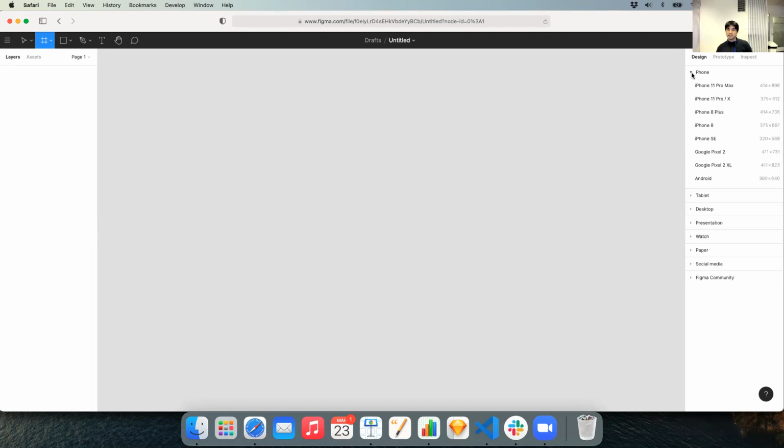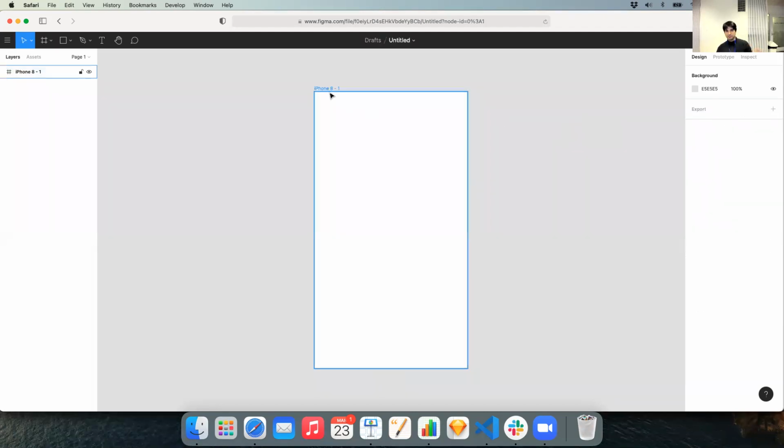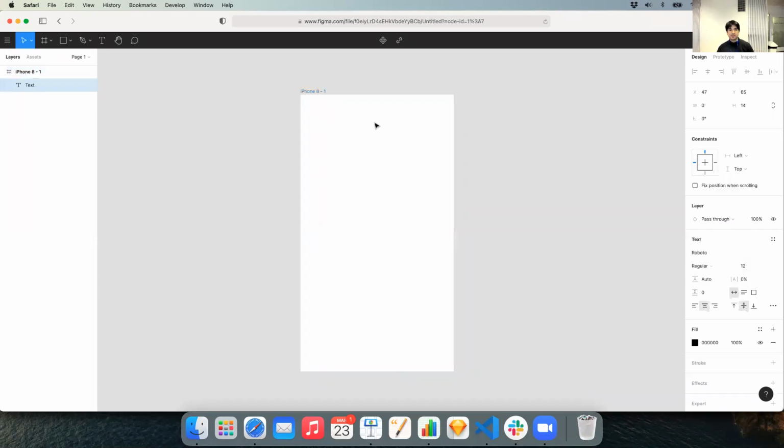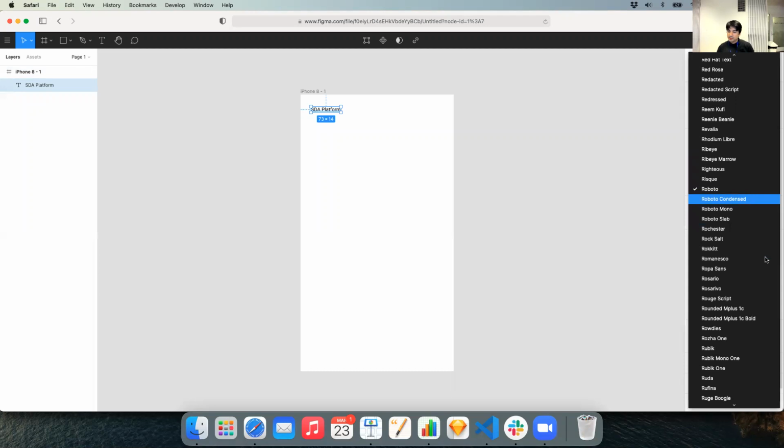But let's focus on the iPhone. Let's create something for the iPhone. So this is my screen. Remember, if I press T, you can create a text. So we can say, for example, SDA platform. You can see that the text is moving from the center. So we definitely want to change that. We change to align left. We want to change the font. We can choose any font that we saw during the Google Fonts example in the morning.